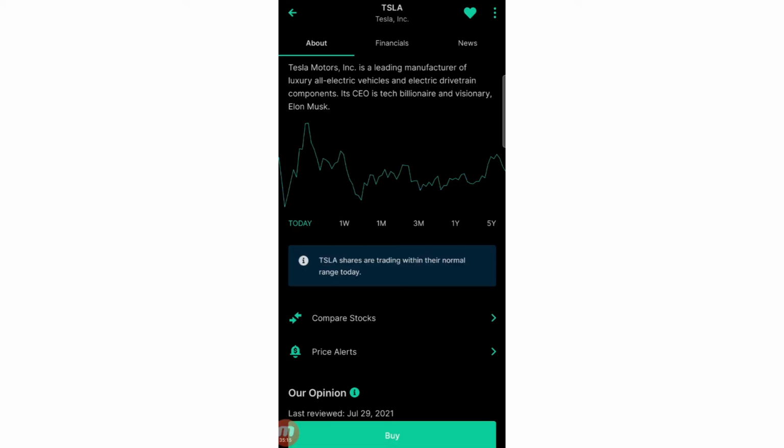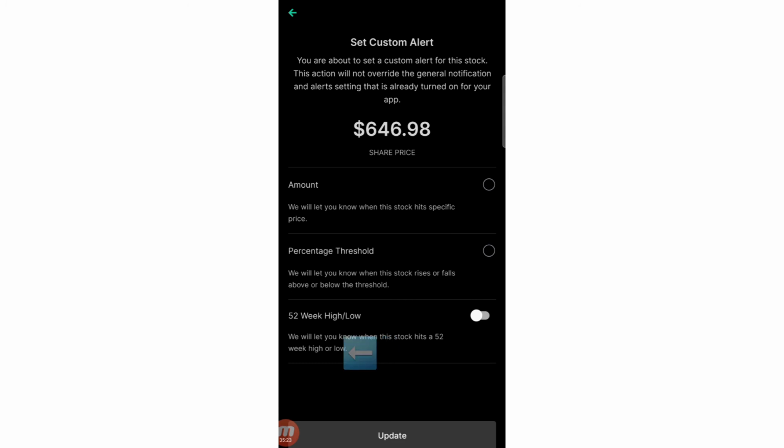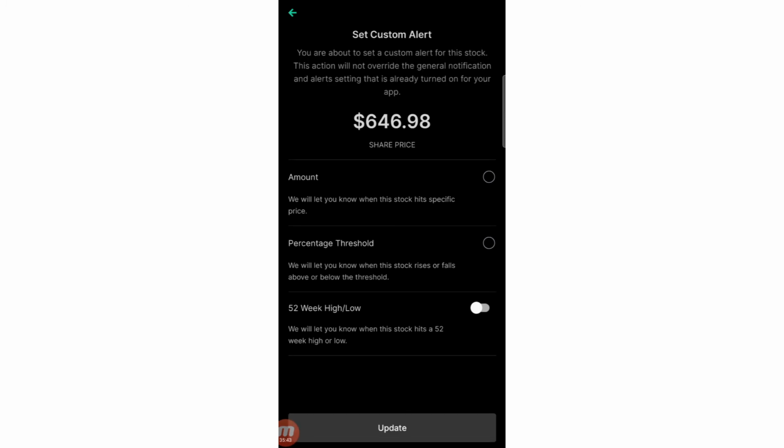So the next thing would be price alerts. Now you can see here, set custom alert. You're about to set a custom alert for this stock. This action will not override the general notification and alert setting that is already turned on for your app. So the current share price for Tesla is $646.98.